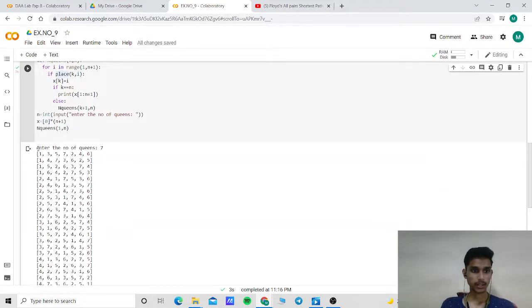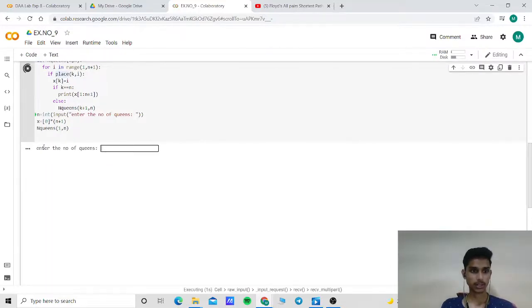Now I can run the program again. It asks to enter the number of queens. This is the user input. The program is asking to enter the number of queens, and I'm giving 7.